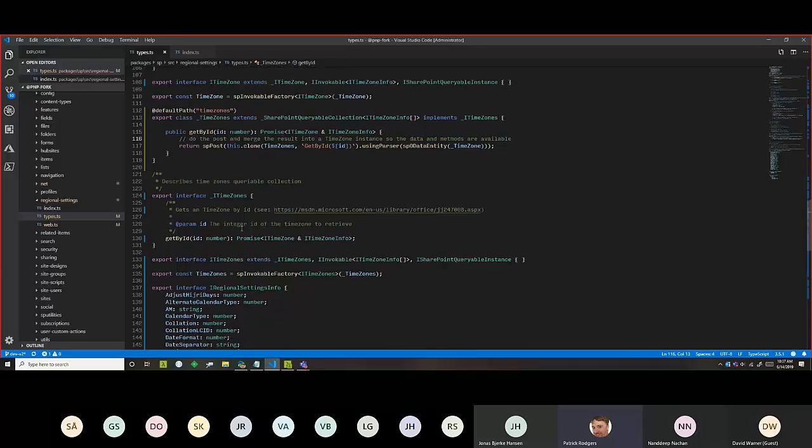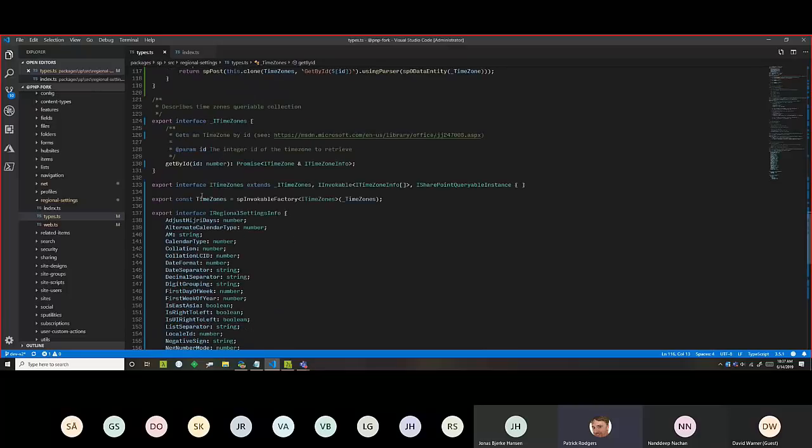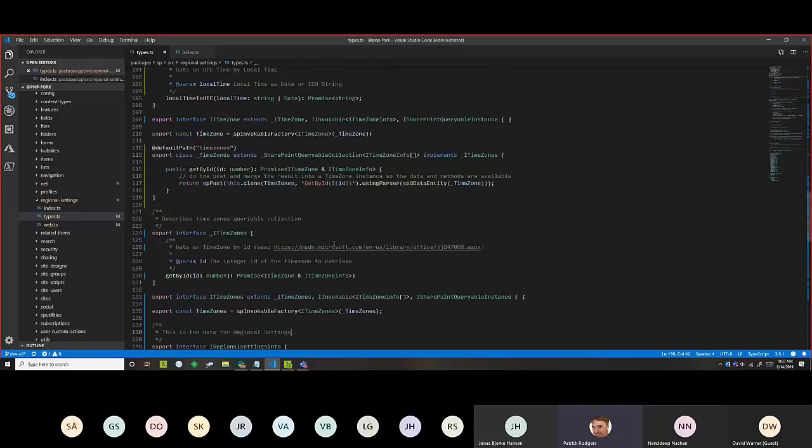That's totally okay. And then we've got some other interfaces here that I'm just going to, for example, here say, this is the data for regional settings, right? That's a dumb comment, but it gets the job done.